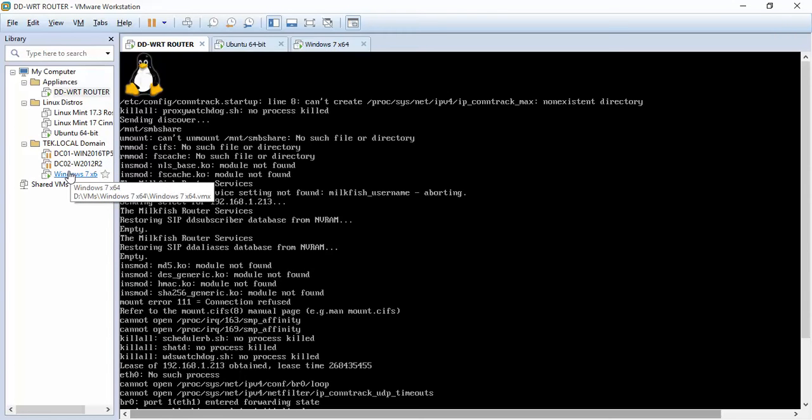They have their own DHCP, they have their own IP range, and all the VLANs can access the internet. Also, using DD-WRT, you can make these VLANs see each other or not. You can enable or disable these options.